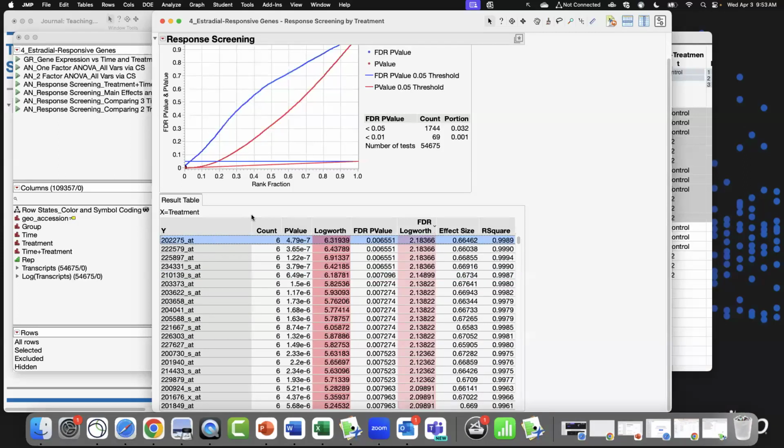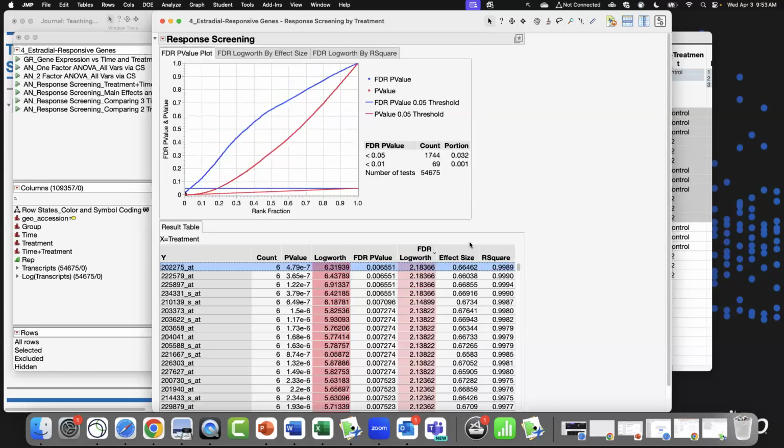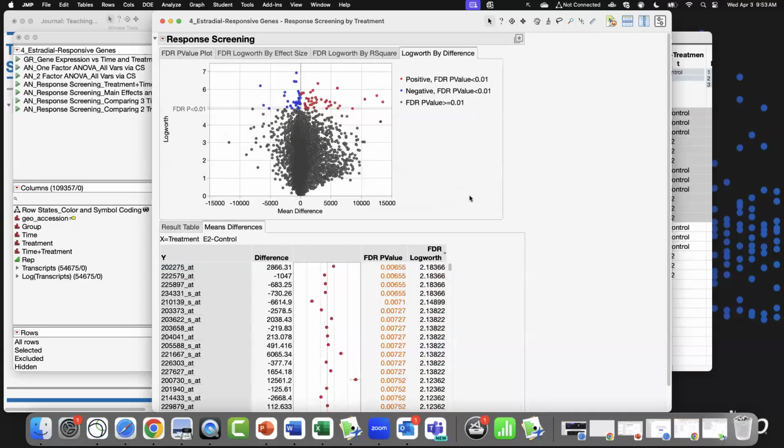I've got p-values. I also have p-values that are adjusted for the fact that I'm doing 54,000 of these. So it's the FDR, which stands for false discovery rate. So this is adjusting for the fact that I'm doing so many tests. And I'm just going to show this one graph that I like, this one graph that you can add. This is called the Volcano plot.